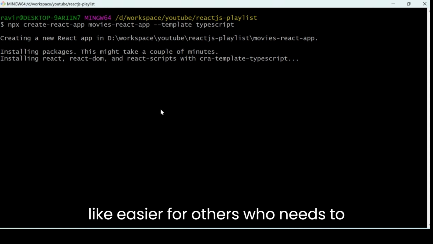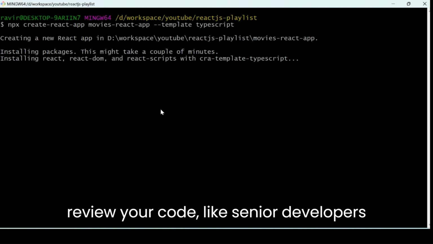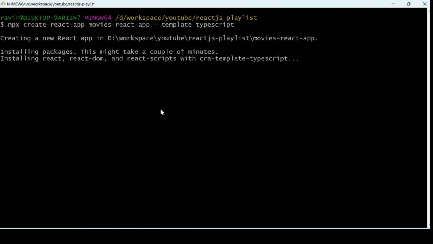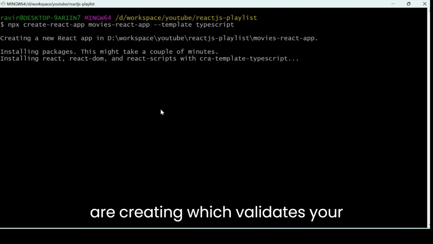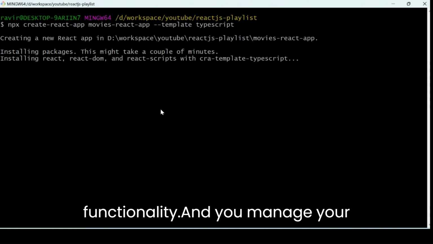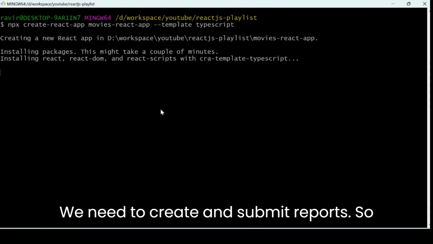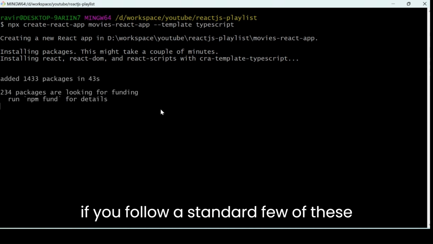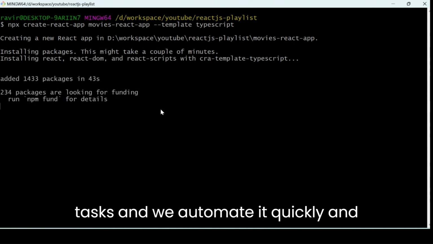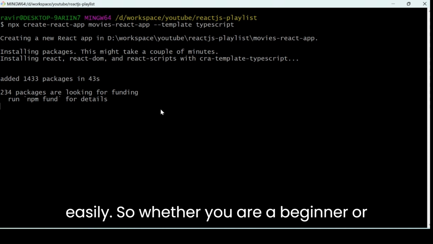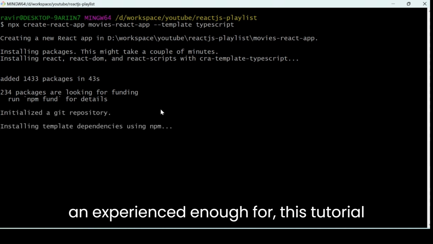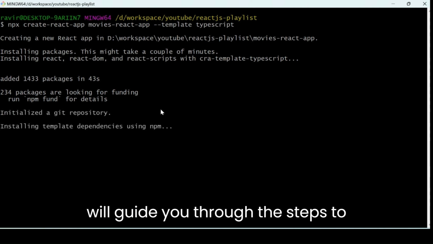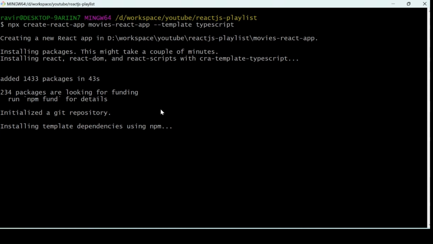It also makes life easier for others who need to review your code, like senior developers or the QA team which validates your functionality, and your manager or lead who needs to create and submit reports. So if you follow a standard, few of these tasks can be automated quickly and easily. So whether you are a beginner or an experienced developer, this tutorial will guide you through the steps to create your own TypeScript-based React application from scratch.